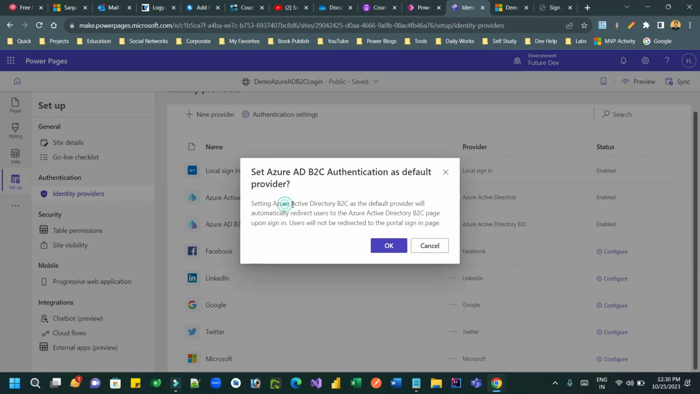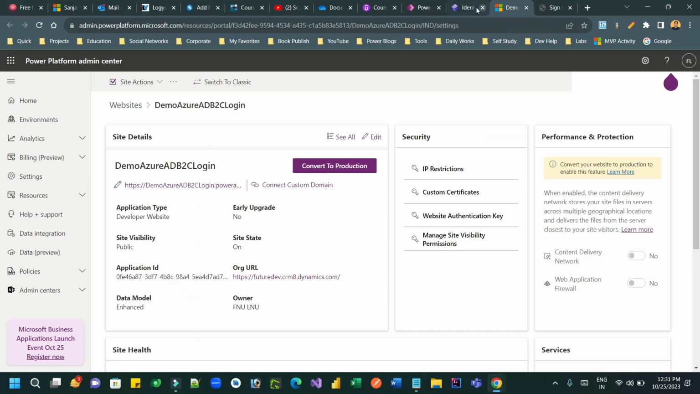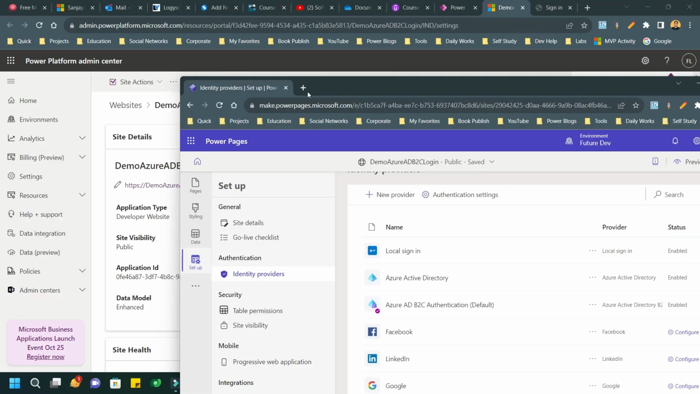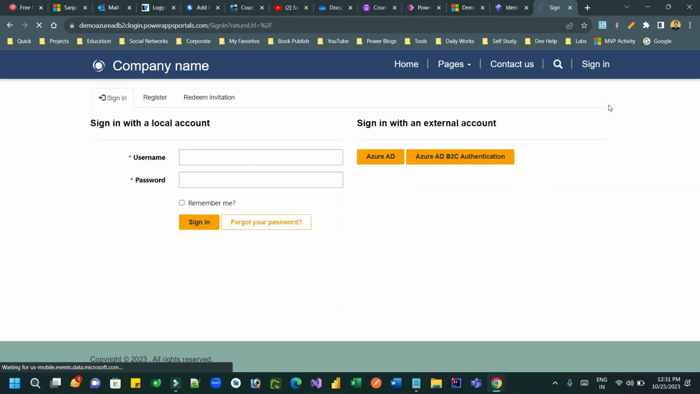I can also set the sign in option Azure Active Directory B2C authentication as default authentication by using authentication option. So let me go here and click on identity provider and set the Azure Active Directory B2C authentication as default sign in, so that when someone clicks the sign in button, it will navigate directly to the B2C tenant for credential capture. No, it will not display the local sign-in, or it will not display the Azure Active Directory because we have set that as default. Now let me click the sign in button and see what happens.